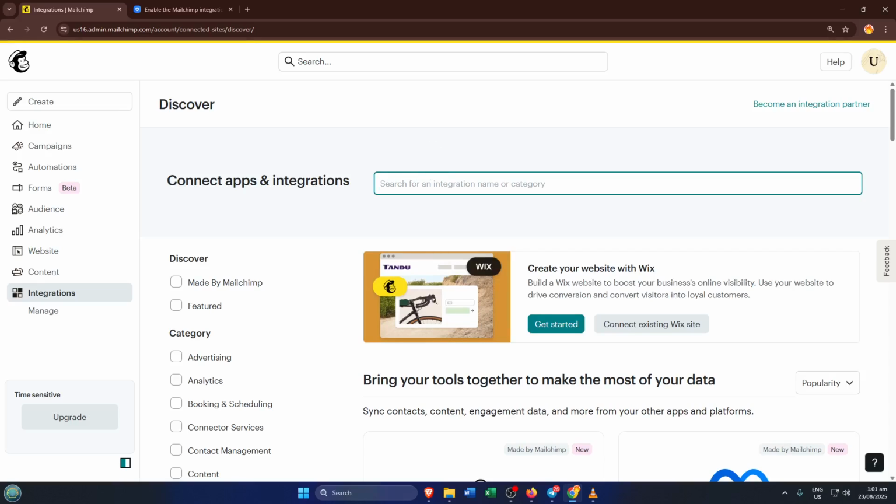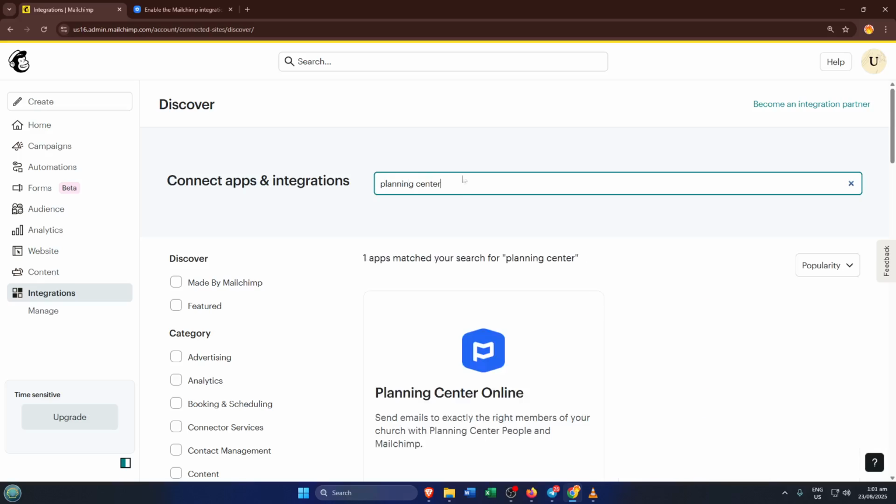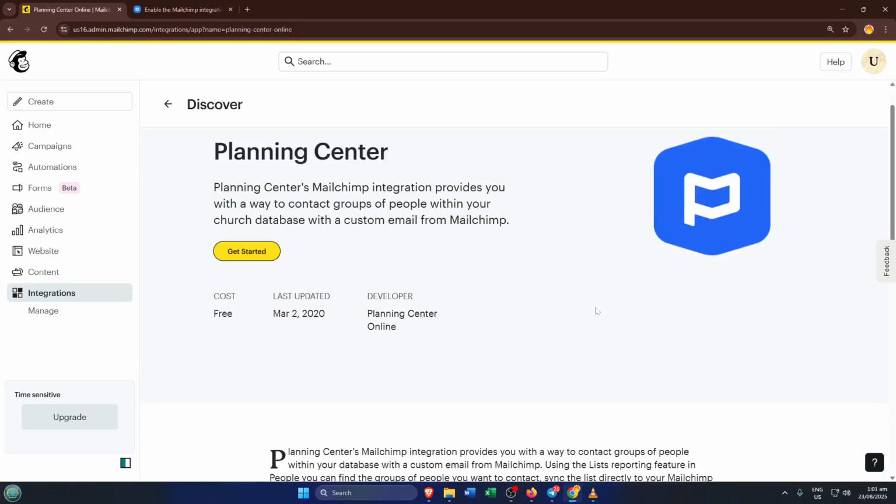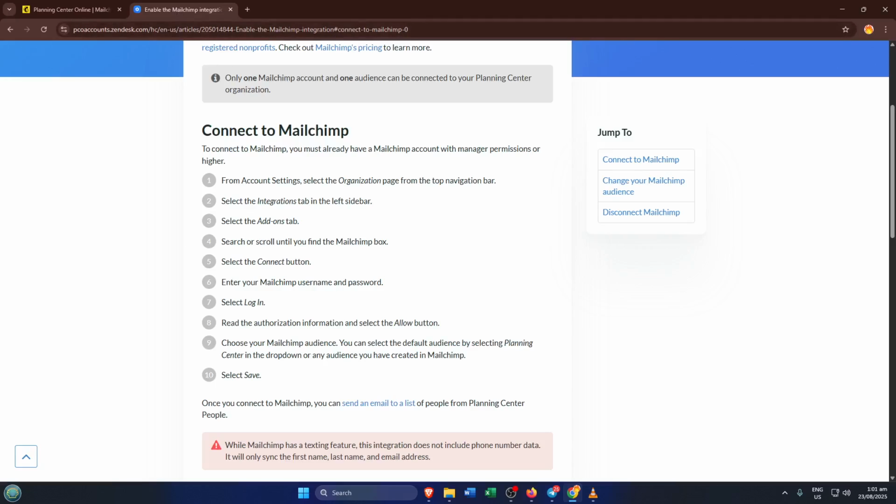Now, let's head to your Planning Center account. Once you're logged in, look at the very top navigation bar for account settings. This is your main hub for managing all sorts of configurations, so take a second to get familiar with it if you haven't been here before. Click into Account Settings and then select the Organization page from the top menu. Think of this as the home base for all settings that affect your whole organization.